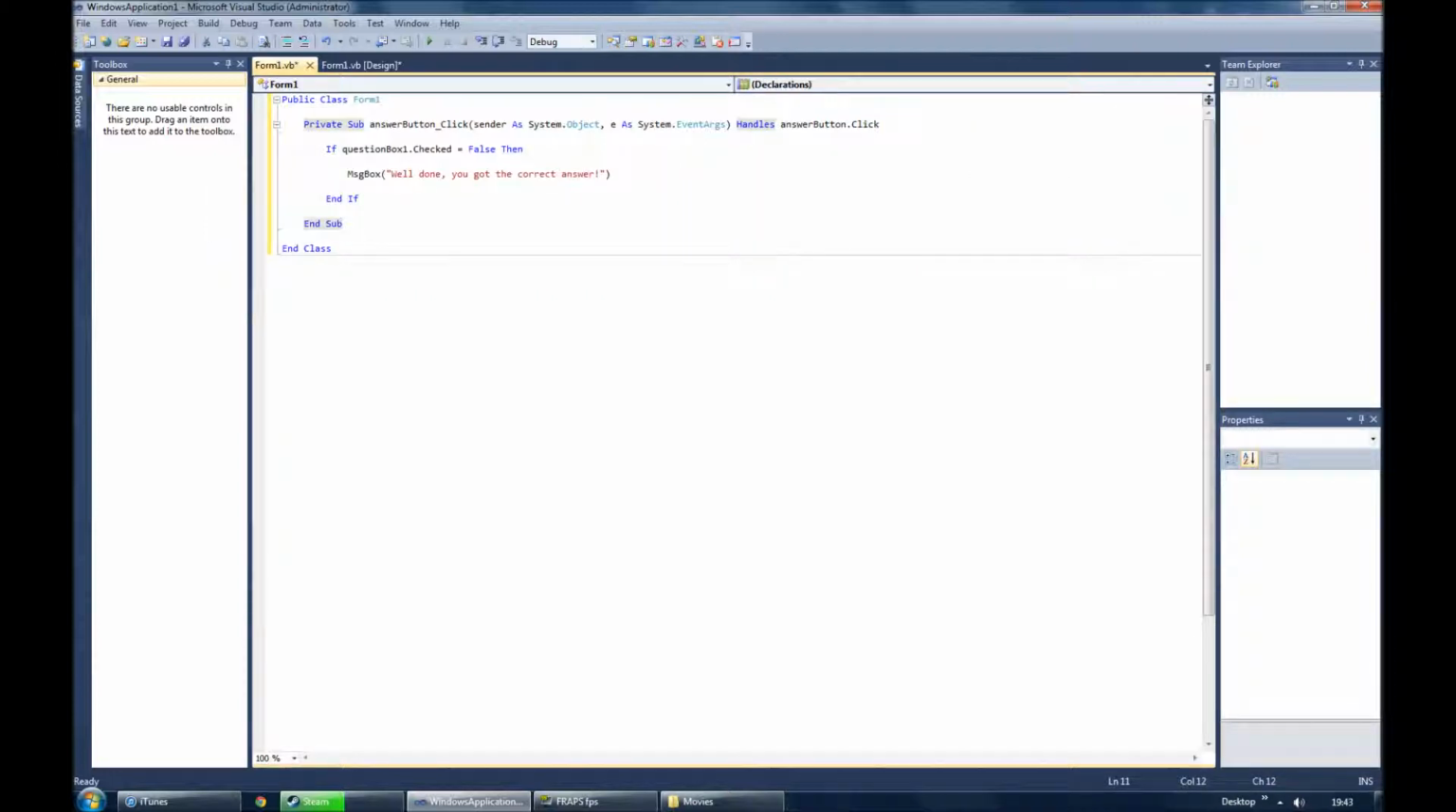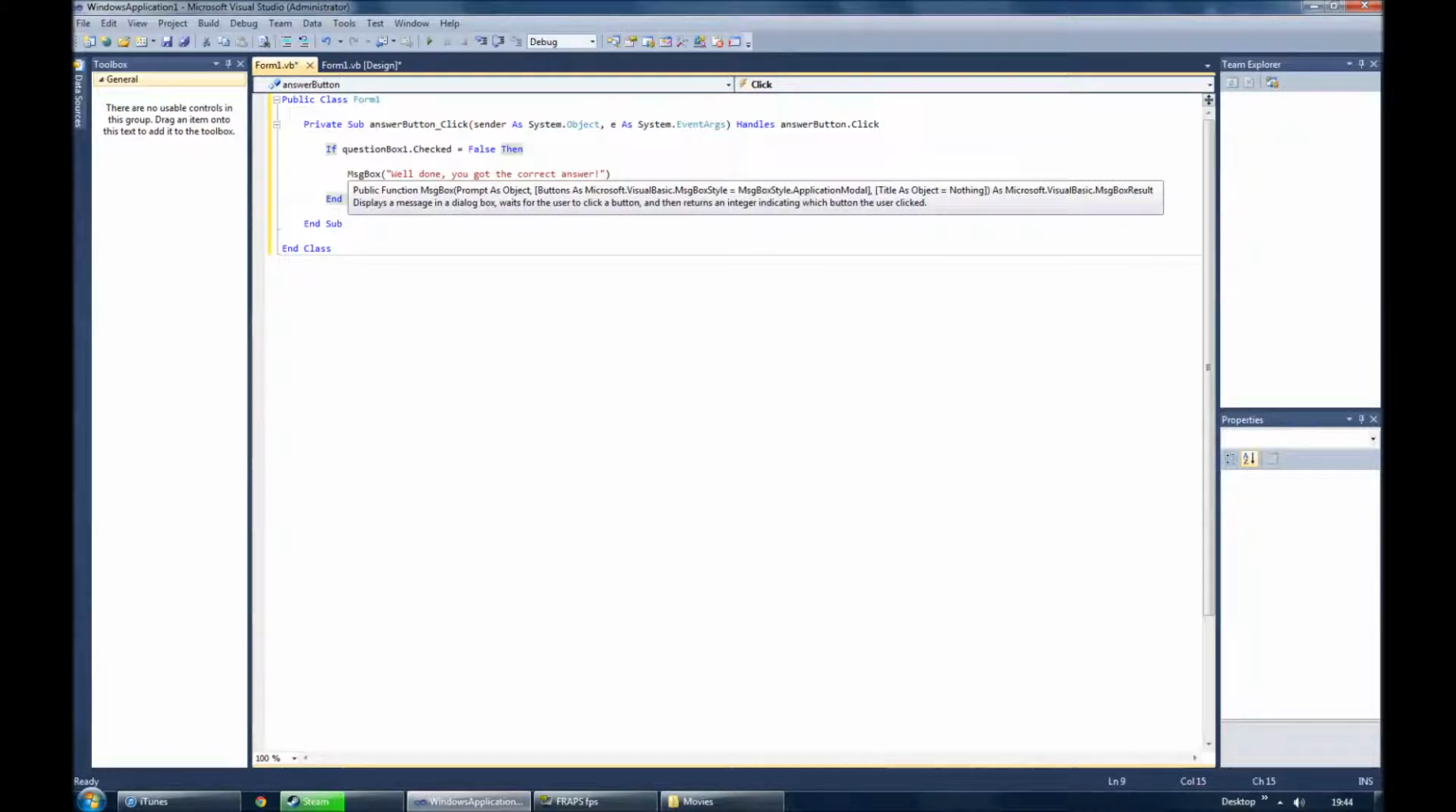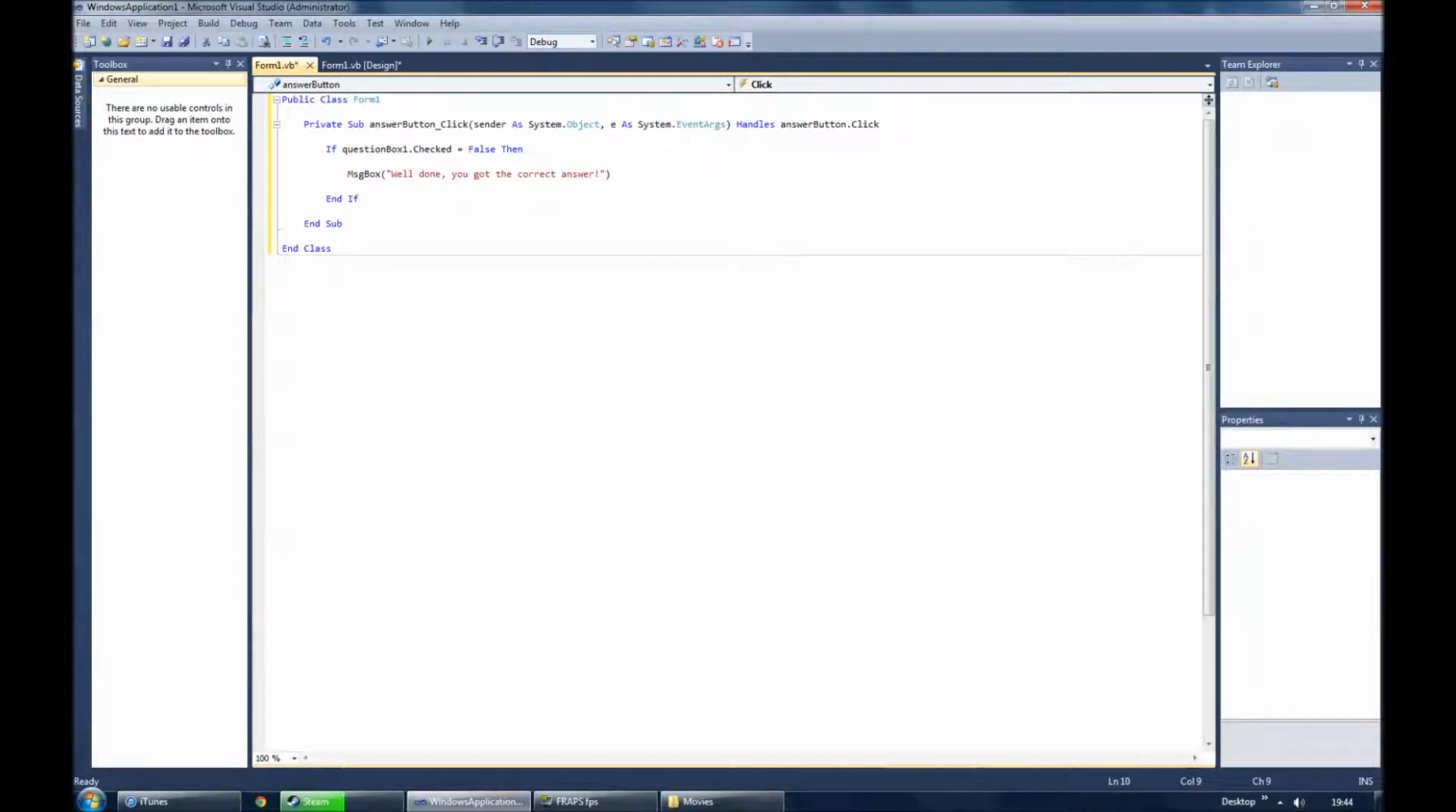So what's going to happen now is when we press our button, if the question box .checked is false, so it has not got a tick in the box, it will display a message box. And what do you think will happen if question box 1.checked is true? Well, the answer is it will do nothing. Because if it's true, it will skip anything inside our if and our end if. So the message box code that we just put in the middle will not be run unless this statement here returns true.